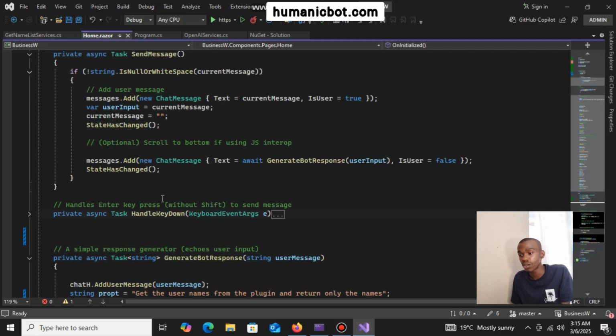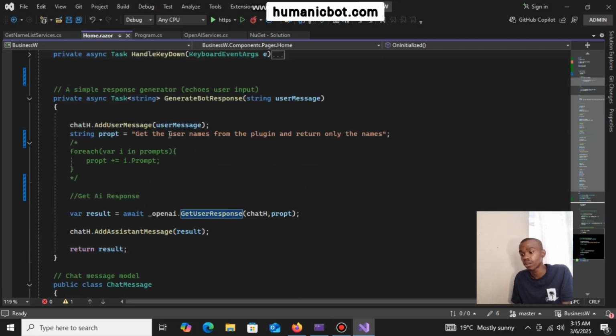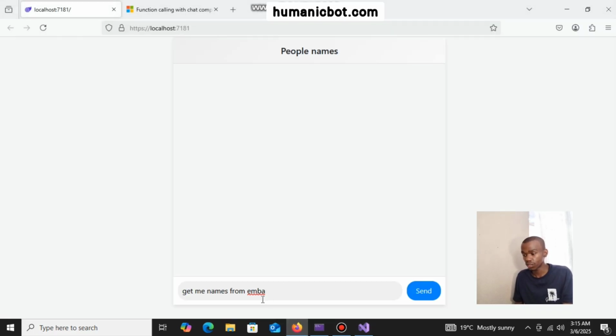In the home page, you just have a prompt. The prompt gets the names and returns the names. Then we feed it to the function we made within the OpenAI services class to get the response. So to test this, I'll just say, can we get names from Ember.